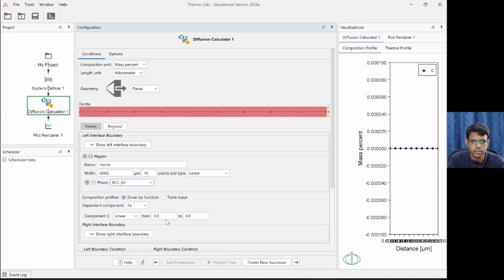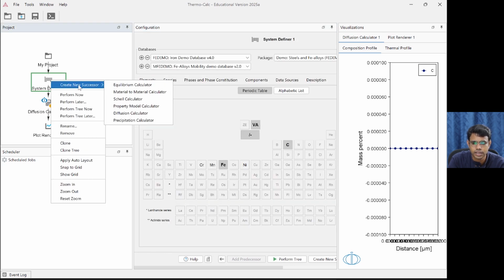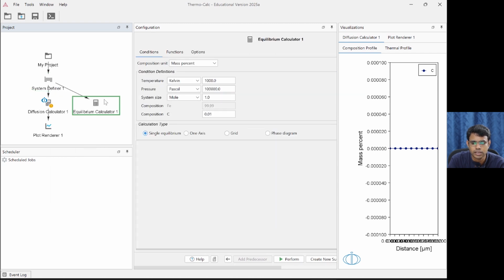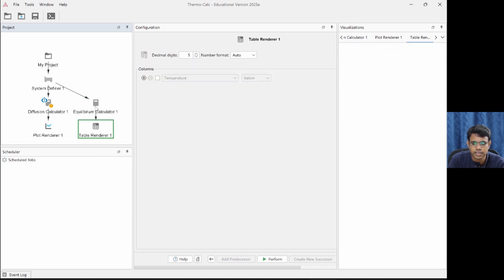Okay, so let us check that at 800 what is the composition. In fact, we can enter any value less than 0.02, it will take care, but let me just tell you how to do that. So here I am going to right click, system definer, create new successor, equilibrium calculator. Okay, and after this equilibrium calculator, create new successor, table renderer. Okay, these two things I create here.